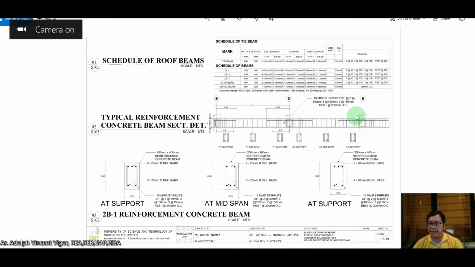So good day class. Welcome to our Building Technology 3 lecture on weeks 5 and 6. I understand that I'm your instructor also in plumbing, and we have a lot of plates on our hands, so that's why I'll be reducing our requirement for Building Tech 3 from 4 plates to only 2, which is around 1 per week.